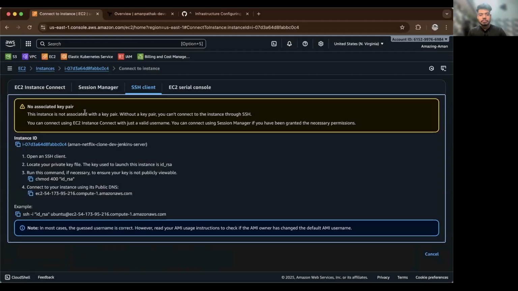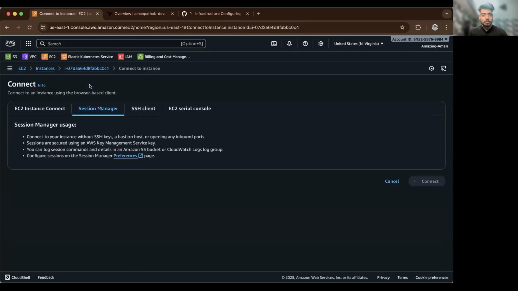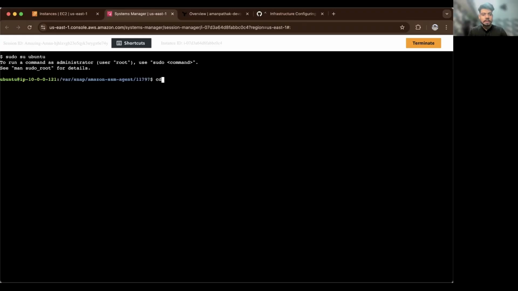But again, I'm good with this Session Manager. I'm biased toward this feature of AWS, so that's why I'm using this. I'll click on this to connect with my Jenkins server. And yeah, it is connecting. So now we have to log in as the Ubuntu user. I will just write the command sudo su ubuntu. Then I will go to my default directory.